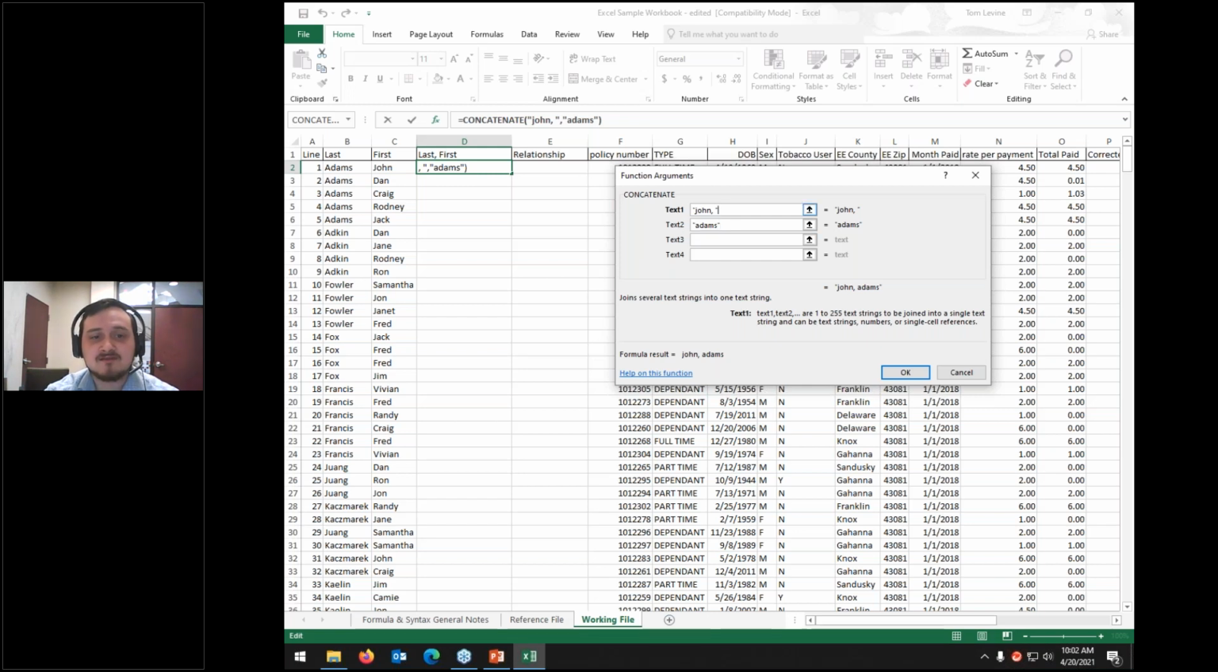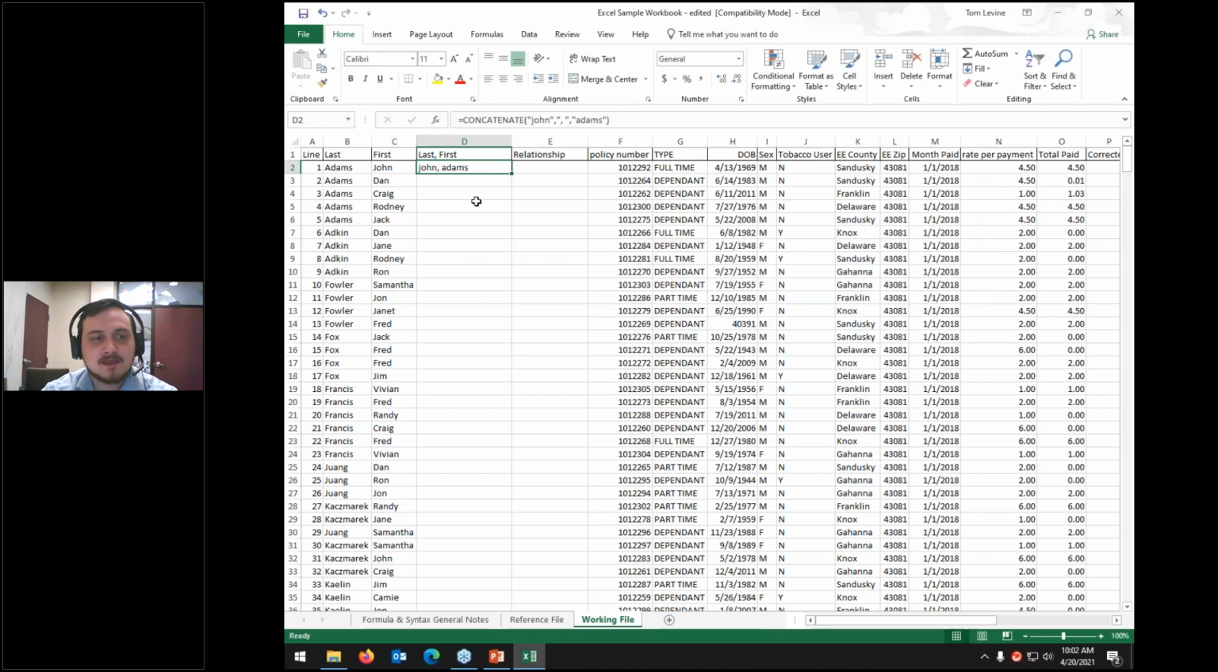If I wanted it to be the exact same thing that I typed, I can do John, and then in this box just put a comma, and then in this box put Adams. So I will want to go back and add the space. Then I hit OK, and I get John, comma, Adams. Now, I've been doing all of this with solid text just to sort of explain and more visually show you what this concatenate function does. But that's not where the power of this lies.